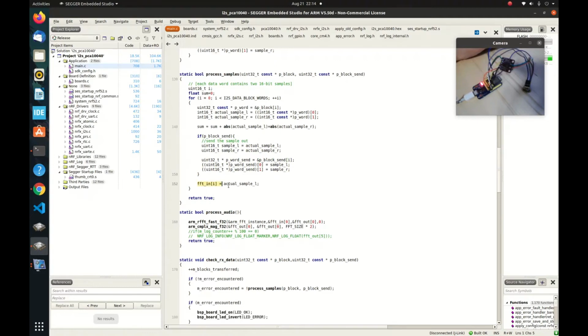Then also here I have some preparation for the FFT, because I want to do the FFT analysis. There is also a helper function that I put in using the ARM FFT, which calculates from the complex output to the magnitude of the different frequencies. But this one is not yet used.